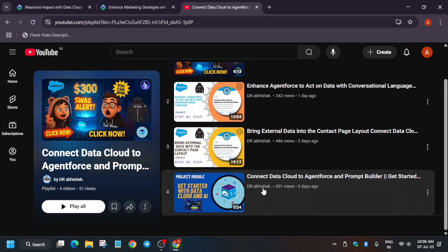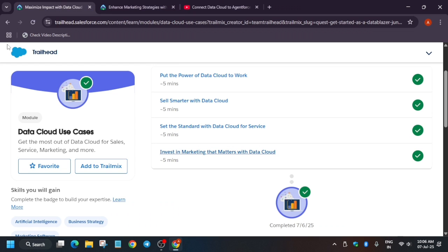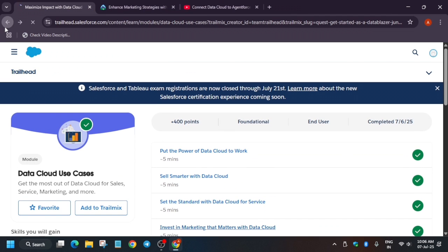Now for the project work, you can check this. I have shared the detailed guide in the description with a step-by-step method.